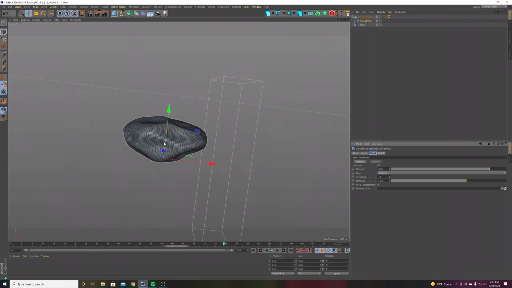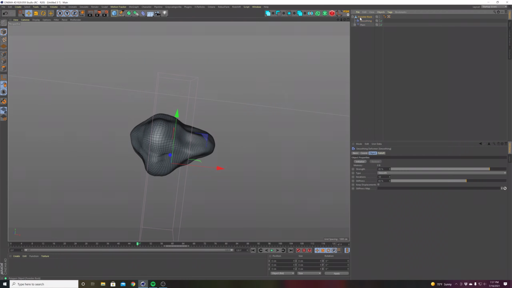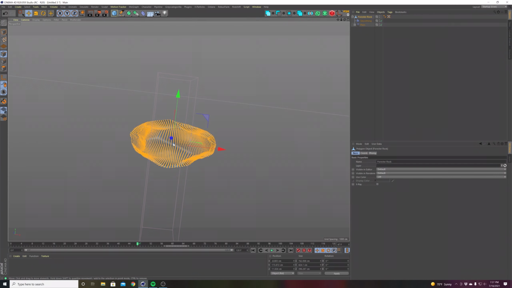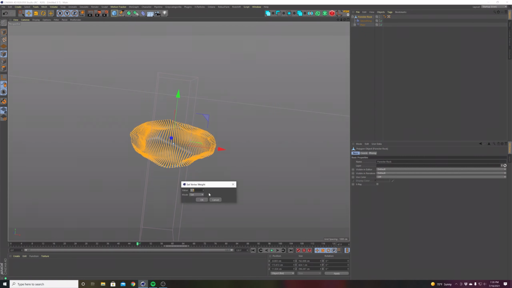Now, one other thing I wanted to do was, as the ripple came through, I wanted the texture of the rock to change, and I also wanted to grow some moss and stuff on here. So what I did for that was I came up to the rock, went into point mode, I selected everything, I hit V on the keyboard, and then I go to select, and I go set vertex weight, and just keep it at 0 and hit enter.